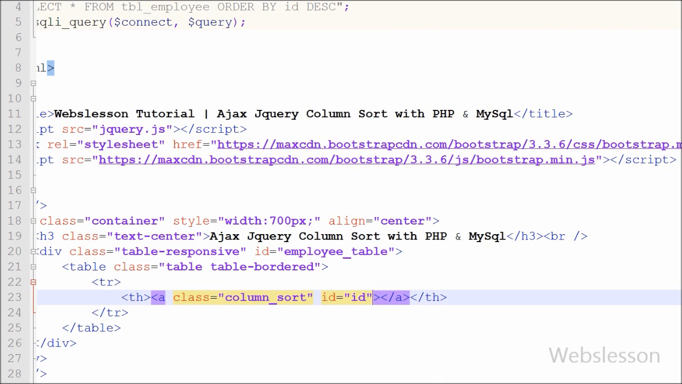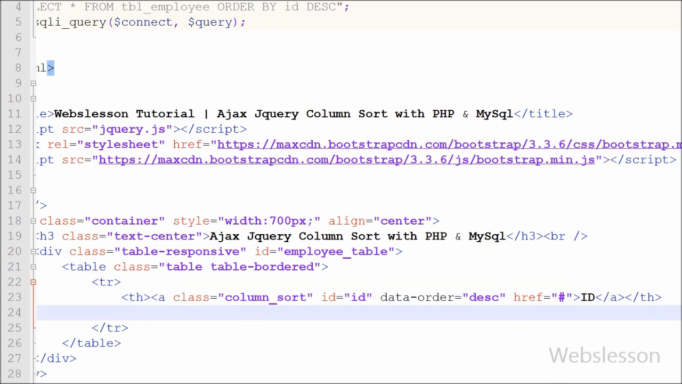Here I have used data, which stores arbitrary data associated with the matched elements or returns the value at the named data store for the first element in the set of matched elements. So here first I have created data with name order equal to descending order. Here I have stored the descending value under data with name order, and I will fetch this data in jQuery. And the last attribute is href equal to hashtag, and the text of the anchor tag is id. This way we can create a simple table column name.